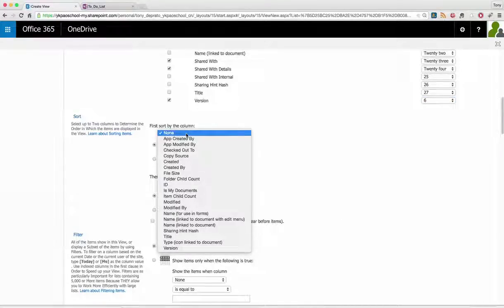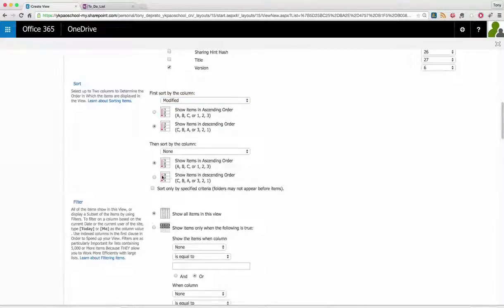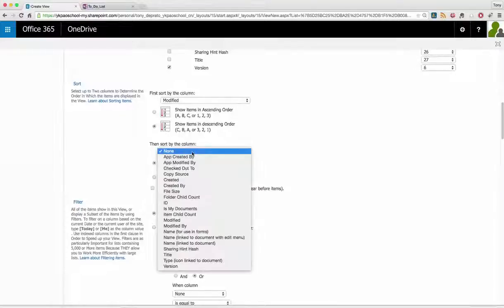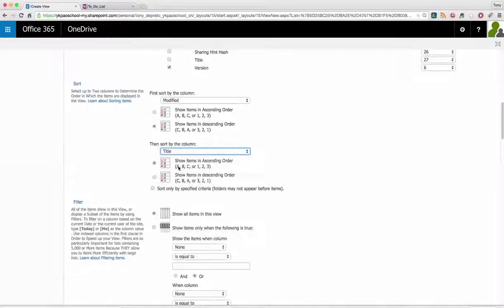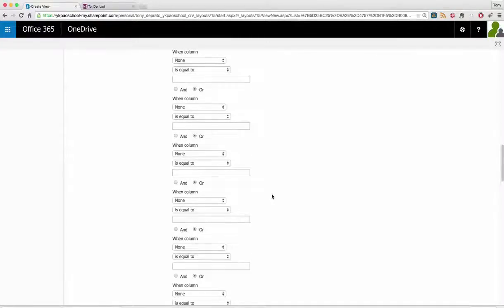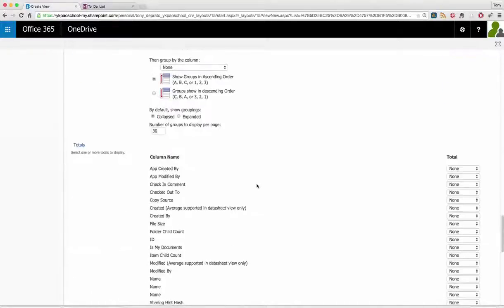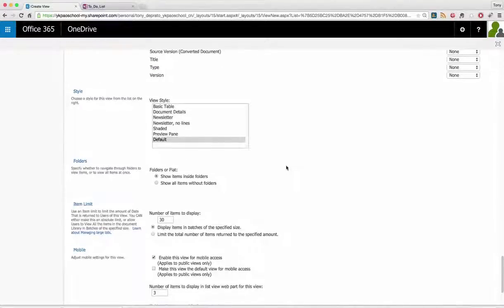All right, sort first column. I'm going to say modified. That will show me the most recent, in descending order. Okay, and then I'm going to actually go file name. Okay, A to B, normal. All right, and I'm going to go down here. You don't have to mess with any of this. Okay, all that's the same.